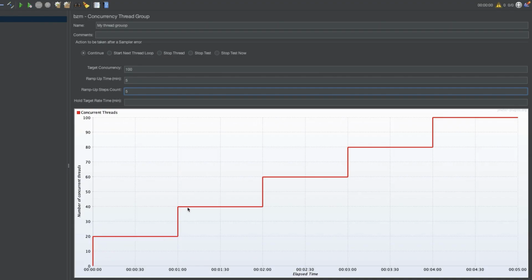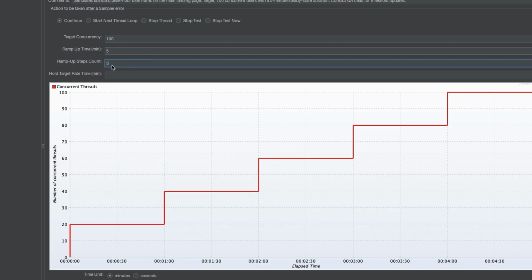You can see here 20, and after a minute 40 users, and after another minute your load is increased to 60, until it reaches the target concurrency of 100 users. So it's going to add these 5 steps. You can see how it creates a beautiful staircase pattern.